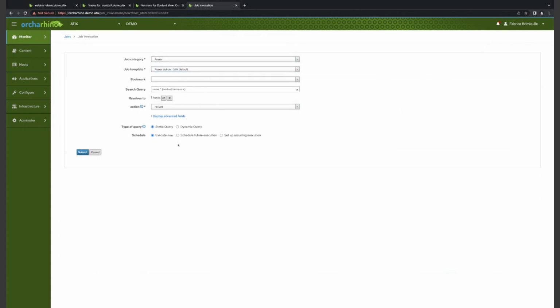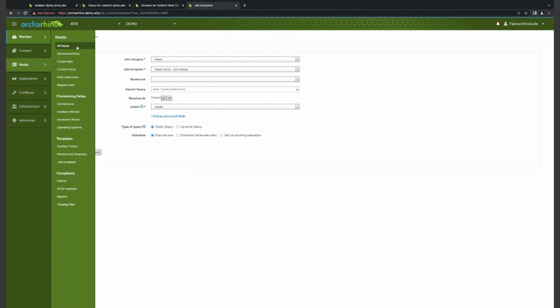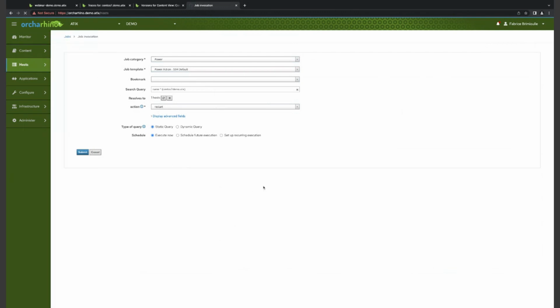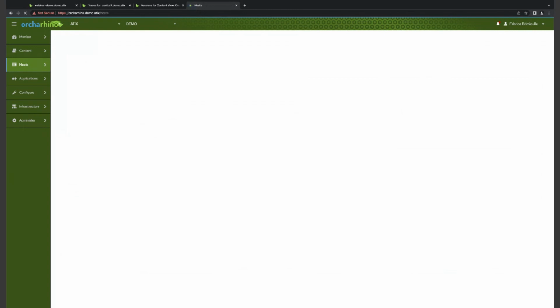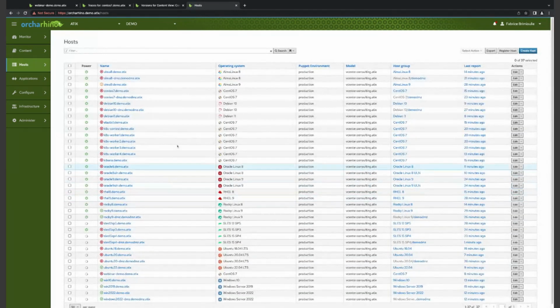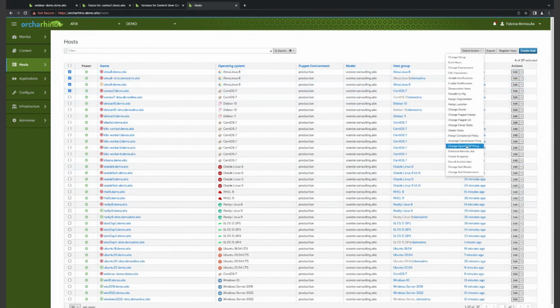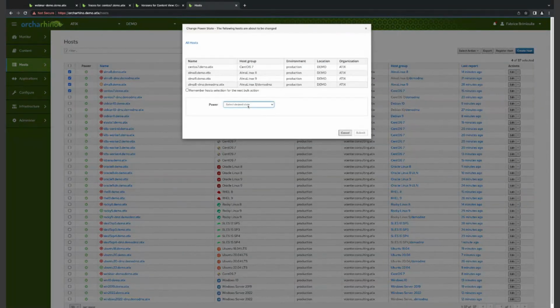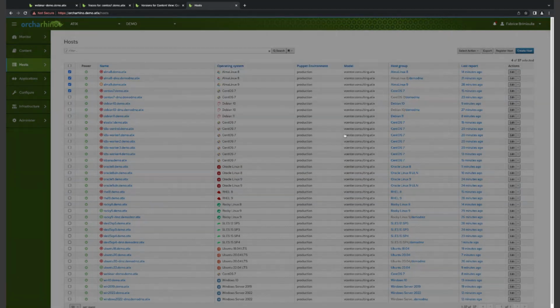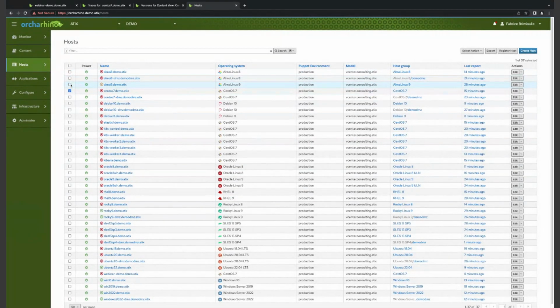Of course, this cannot only be done on a one-by-one basis. This can also be done as a bulk job. So any remote execution or any task you would like to do can be run on several servers simultaneously. So let's just take these 3 or 4 servers. We go here to select action, change power state, and here, for example, reboot, and then all servers which have been marked will be rebooted.